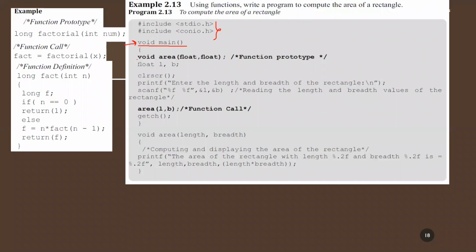Now here what you're doing is you are defining void area and two float specifications. So this is the function prototype, or what we call a function declaration. Here we are declaring the function within the main function. So here, what is the indication?